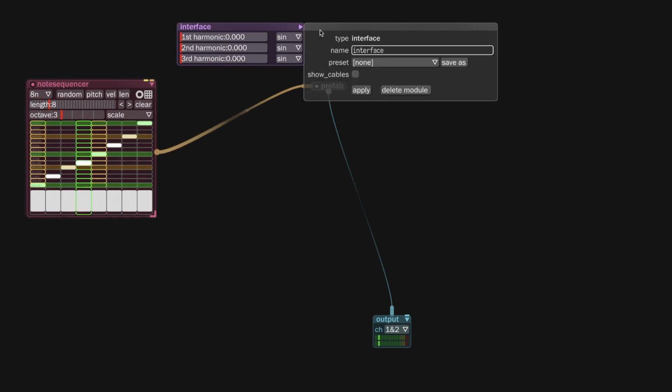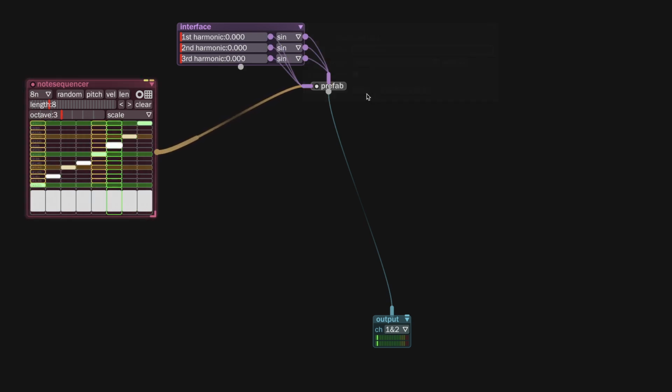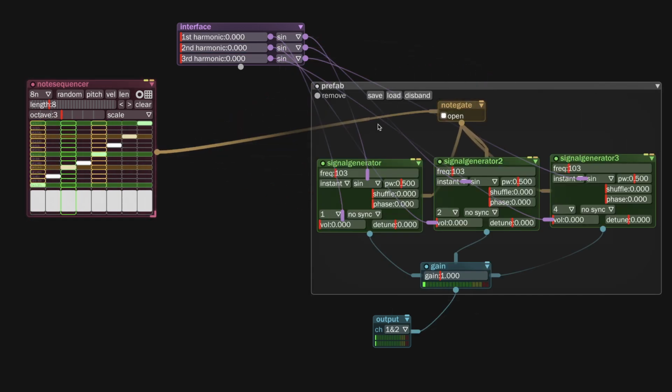If I turn on this show cables thing here, you can see that there are cables coming off of these controls going into this prefab. And if I expand the prefab, you can see that first harmonic here is controlling the volume of this first signal generator and second signal generator and third signal generator. And then these are controlling the waveform types.